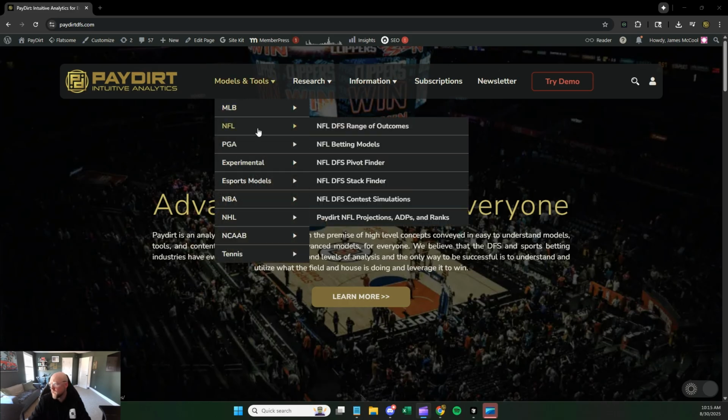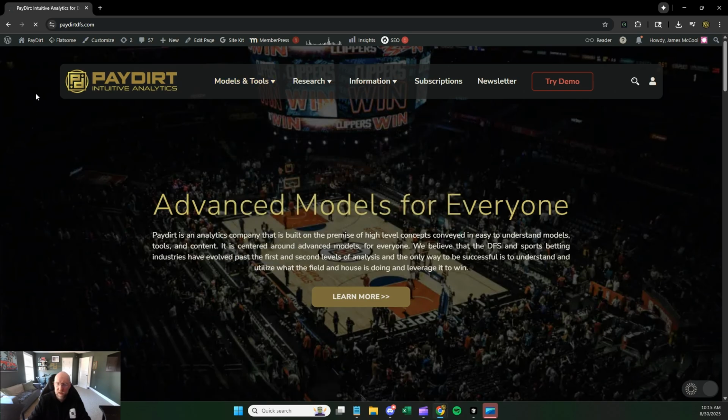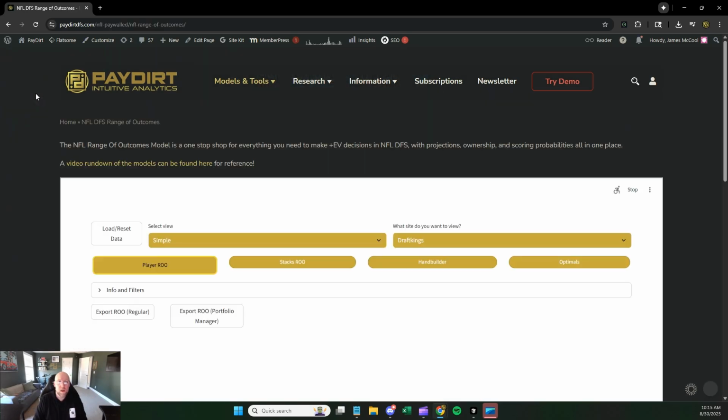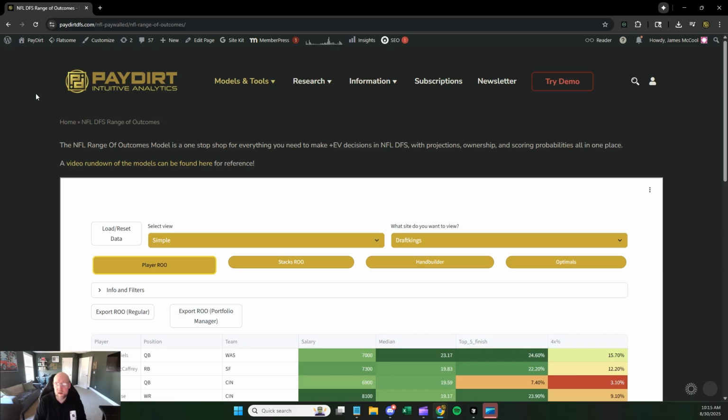So let's go ahead and start with the bread and butter, right? The range of outcomes. This is the baseline model that you should use every single day or every single slate. This is going to be where you start your research. It's going to be where you find projections. It's going to be where you find simulation data. It's going to be where you're building out lineups. It's going to be where you find your optimals. Speaking of optimals, I'll talk about those here in a second. But this is going to be kind of like home base, right?